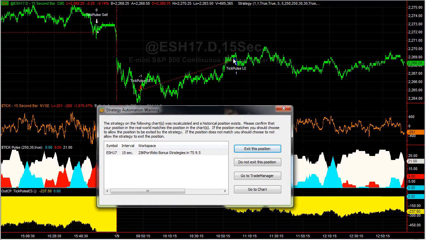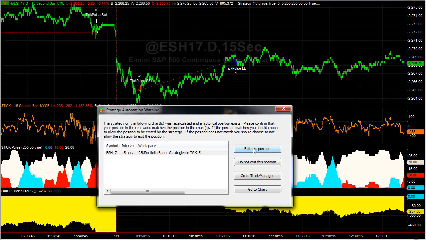If you're long this market and you turn automation back on, maybe you lost internet or you changed the setting, you want to click on exit this position. This is not saying exit this position right now at the market. It's saying exit this position based on the automation signal.